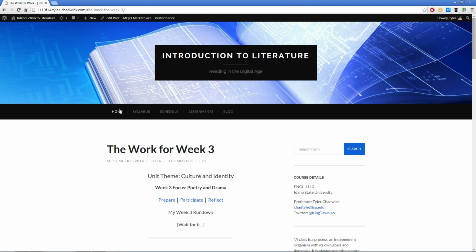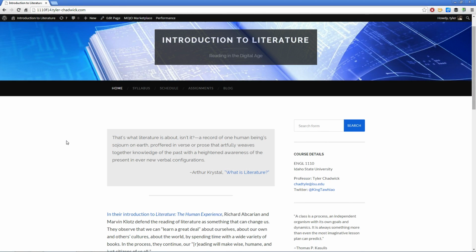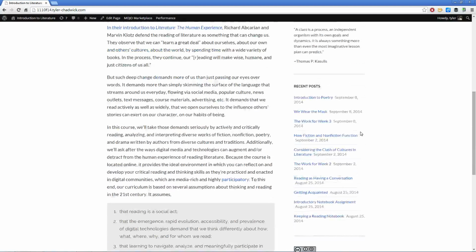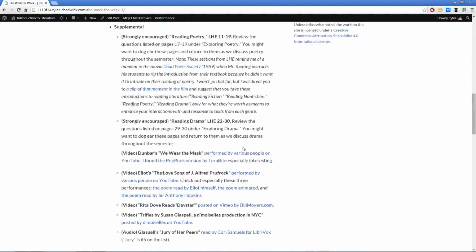The first way is if you're on the home page, you go directly to the home page. When you get to the website, you should have this bookmarked, things like that. There are a few different ways that you can access the work for each week. If you scroll down on the right hand side of the screen in the sidebar, you'll find all of the recent posts. So here's the work for week 3. You can just click on that. It will take you right to the weekly overview for week 3. So here's that, all the work for the week.